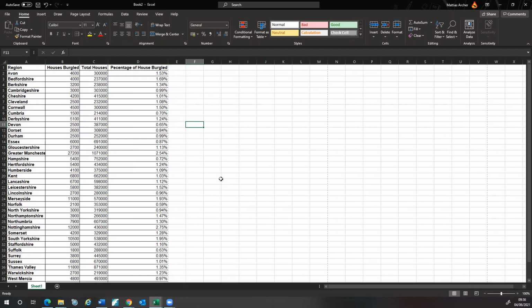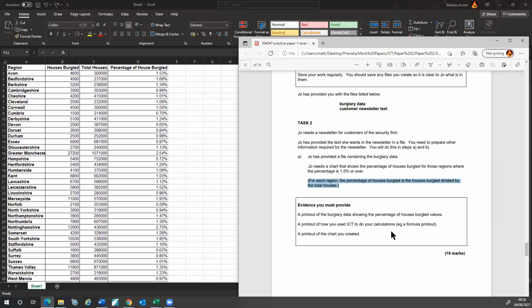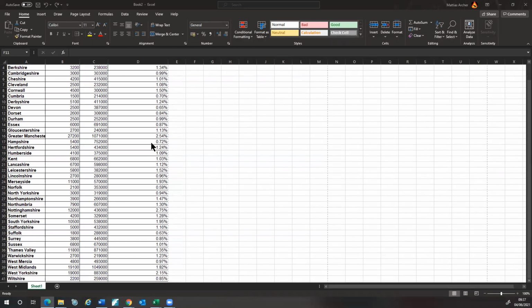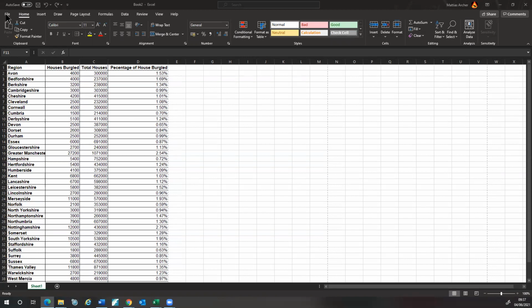All right. So I need to print out the burglary data showing percentage of houses burgled. Okay, I'll just show you this here, and print out how you used ICT to do calculations. Okay, and we need to do a chart. Okay, right. So let's do this part first. So I want to do a printout of this file.